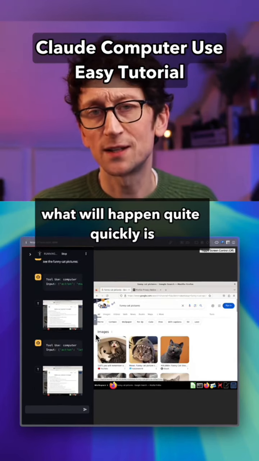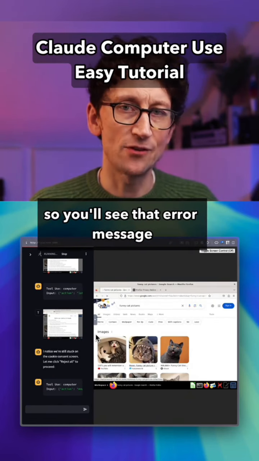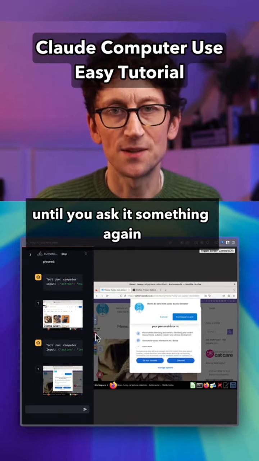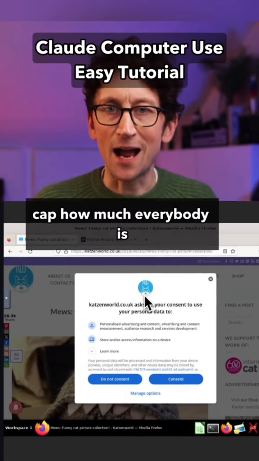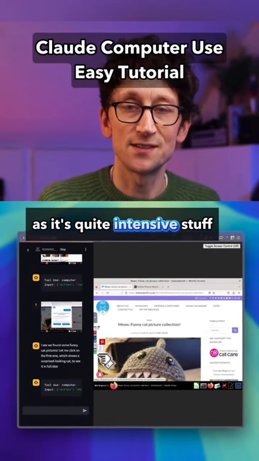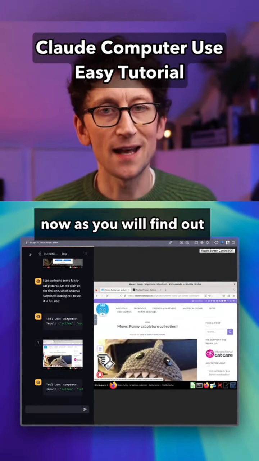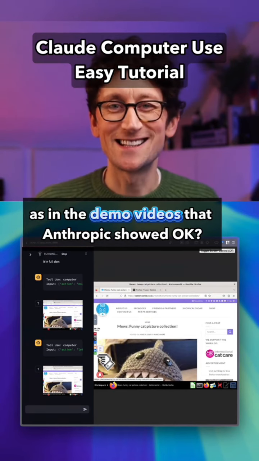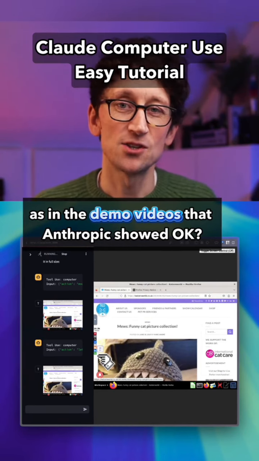What will happen quite quickly is you'll get rate limited. So you'll see that error message. That's normal. You just have to wait a minute until you ask it something again. They're just trying to kind of cap how much everybody is flooding the server with requests, because it's quite intensive stuff. Now, as you will find out, it's very basic. It doesn't look anywhere near as cool as in the demo videos that Anthropic showed, okay?